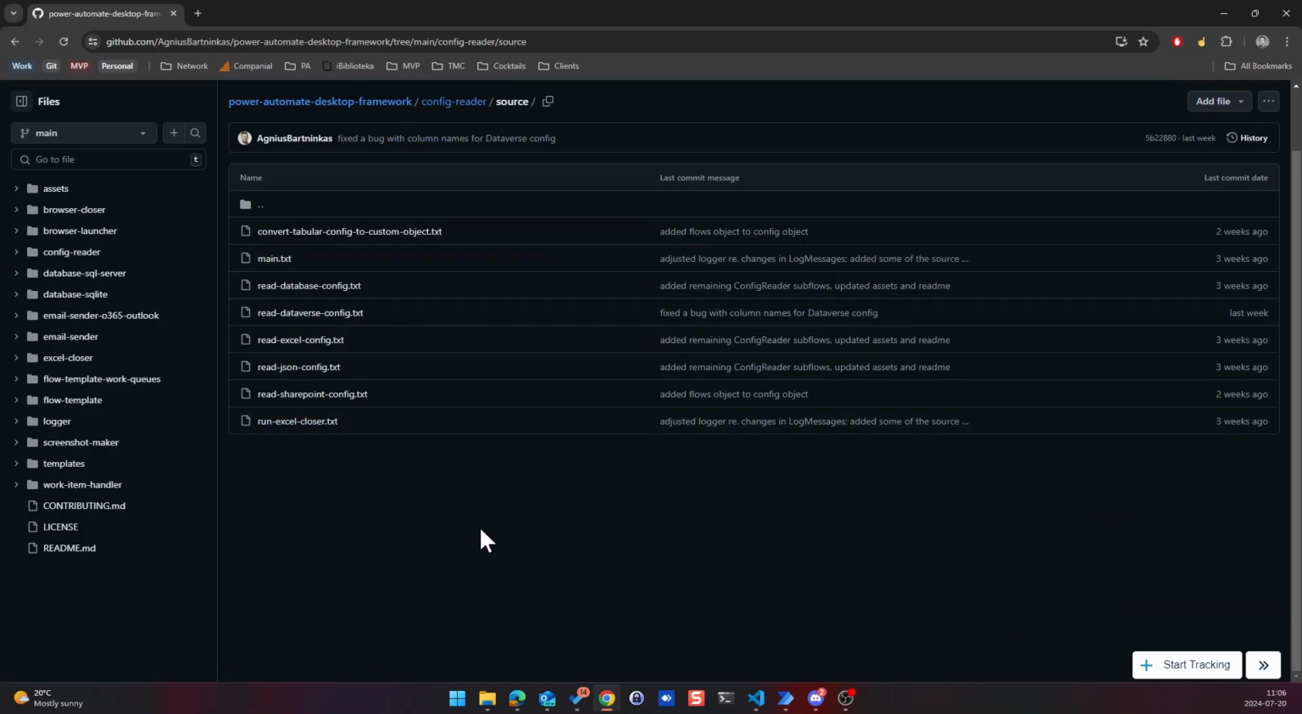But I will be publishing a solution file later on in the future, so you can just pick up the solution file and import it into your environment so that you don't have to create every single flow from scratch. So that's something that's going to happen fairly soon.